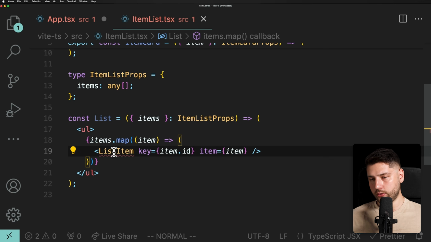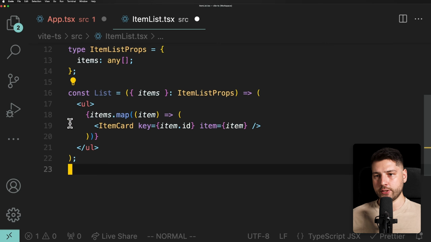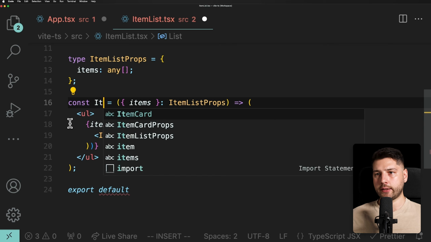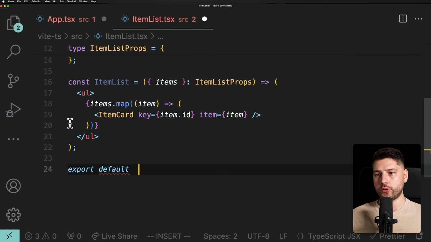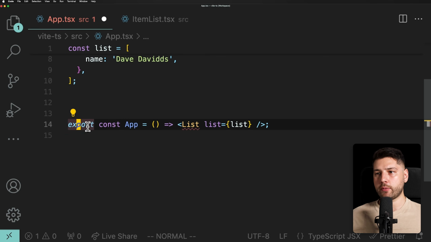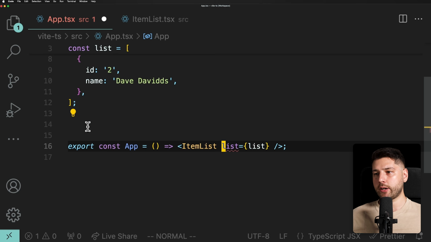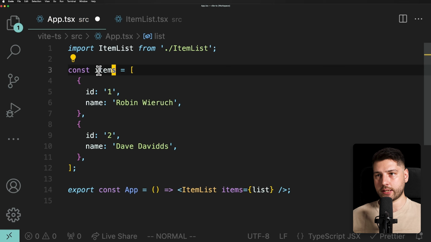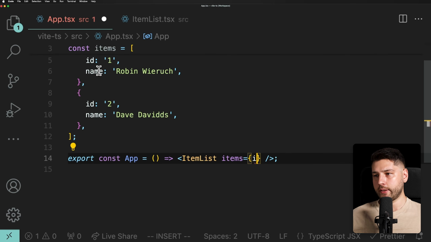And now all that we need to do is export. Let's do it here, export default ItemList. And we're now going to come back here to our component, and we're going to pass here ItemList, and we're going to pass items, and here we're going to pass our list, which we can also do items like this again. There we go.